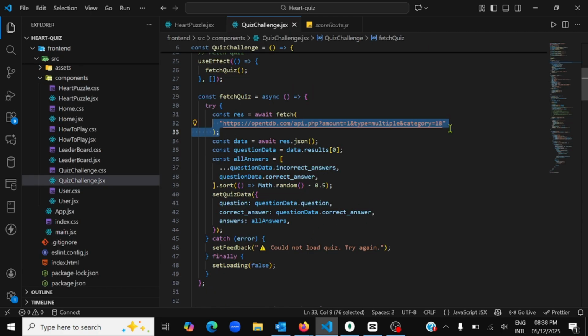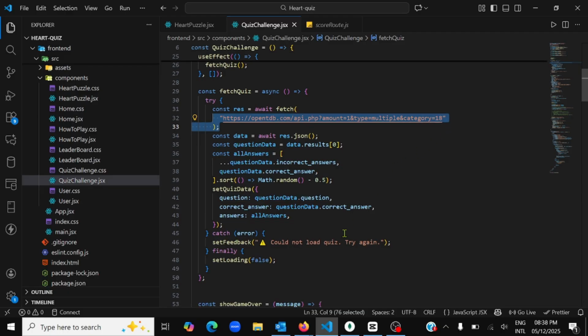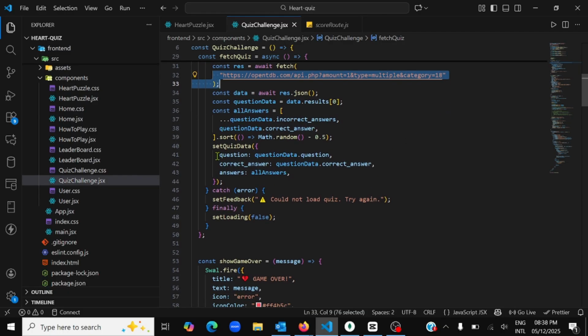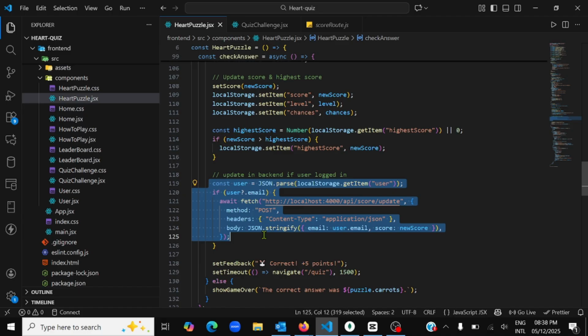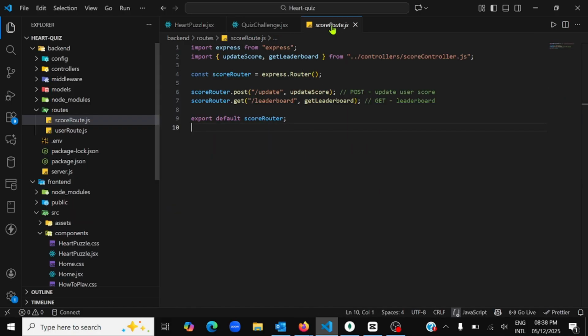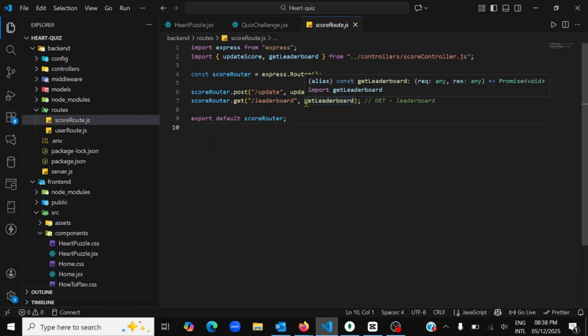This API returns computer science quiz questions with multiple choices. I randomize the answers so the correct answer is not predictable. The backend API allows users' scores to persist across sessions and appear on the leaderboard. Here you can see the API endpoints: update score and get leaderboard score.